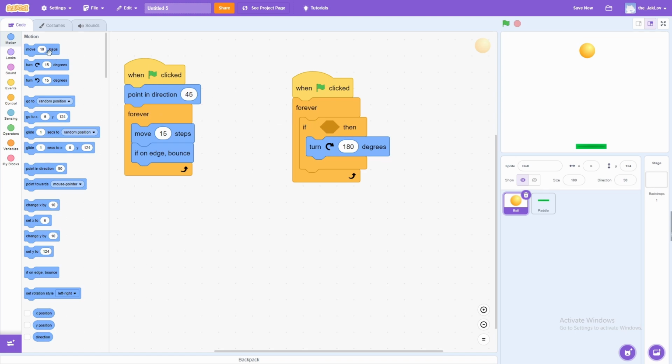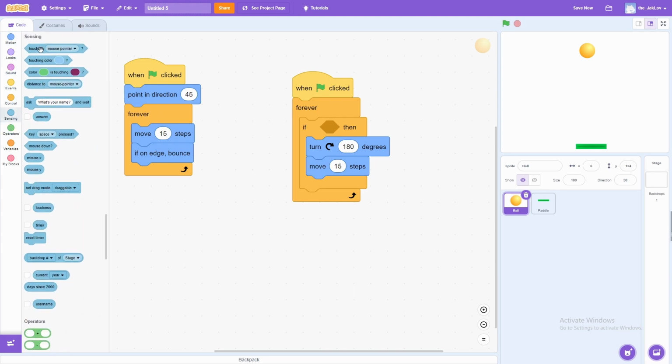Now we can go in motion. Here we'll have the block move steps. Oh, need to put it right here. Okay, we can put in 15. Here we go. And we need to go in sensing. Here goes touching mouse pointer. We can put it here, and we can put it on paddle. Okay, so the ball part is done.